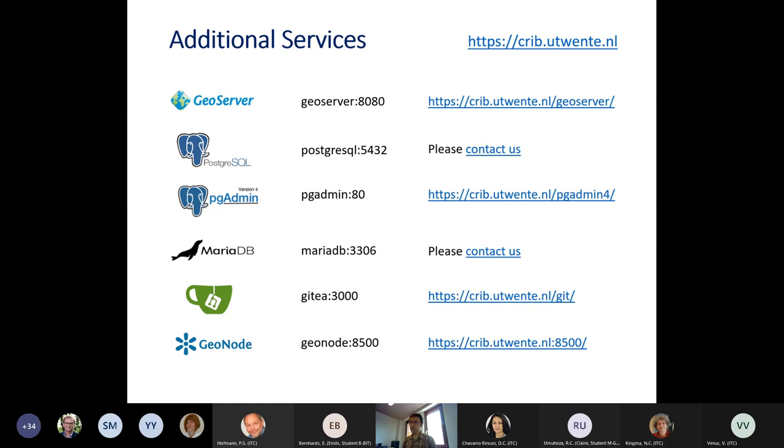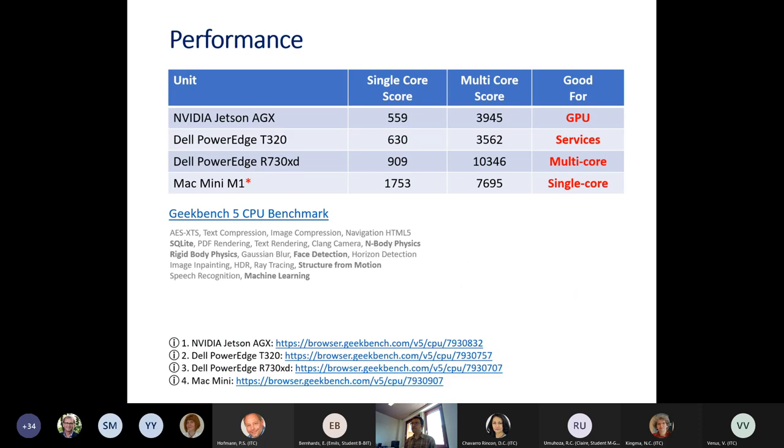And the last service that we provide is GeoNode. GeoNode is a content management system for geospatial data. So in fact, it's a combination of GeoServer, PostgreSQL, and a mapping interface. And an instance is also available on the platform, and you can access it through the indicated links. So far, these are the services that we have and the capabilities that we have.